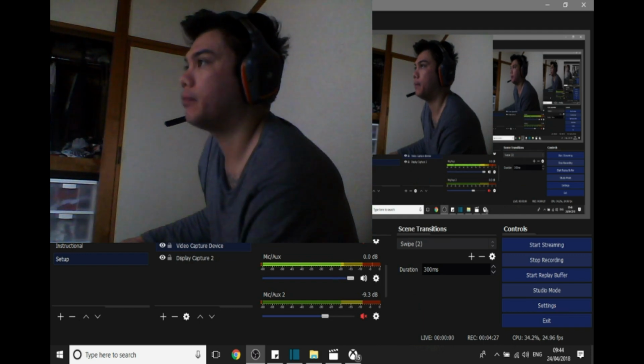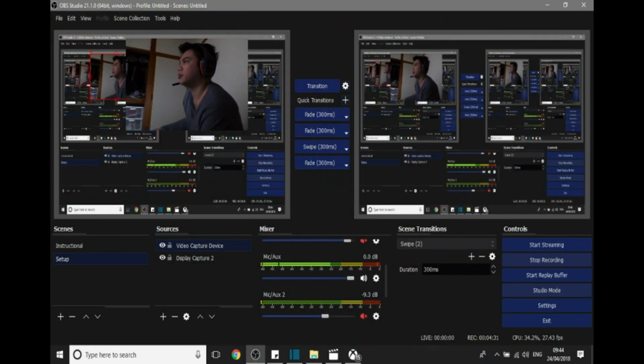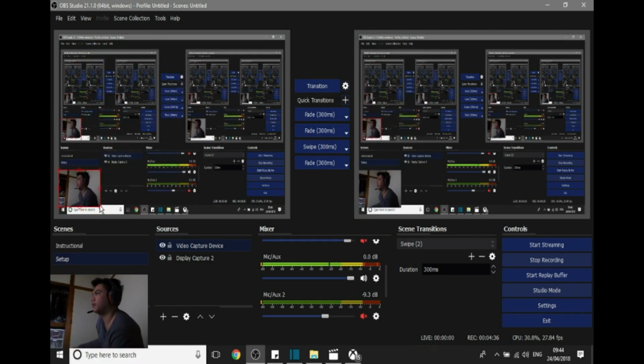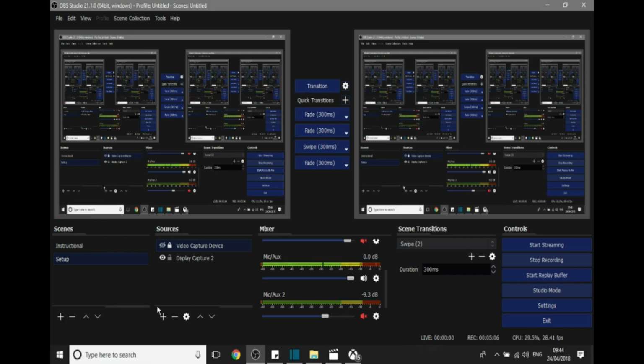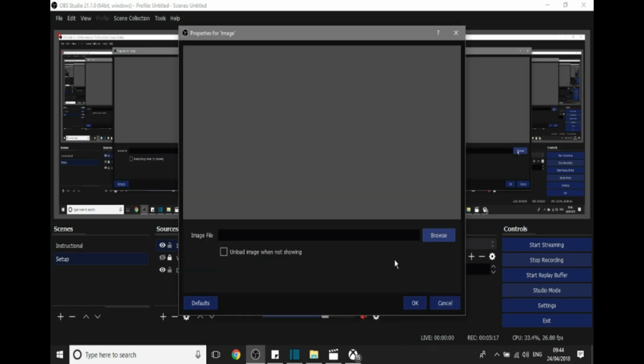And obviously you're going to see me in a giant window right here. So we're going to resize that and put it in the bottom left or wherever you want. It's up to you. So yeah, that's how you set up the camera. Also, after that, you can have custom overlays made. For example, I'll go ahead and show you one of mine.